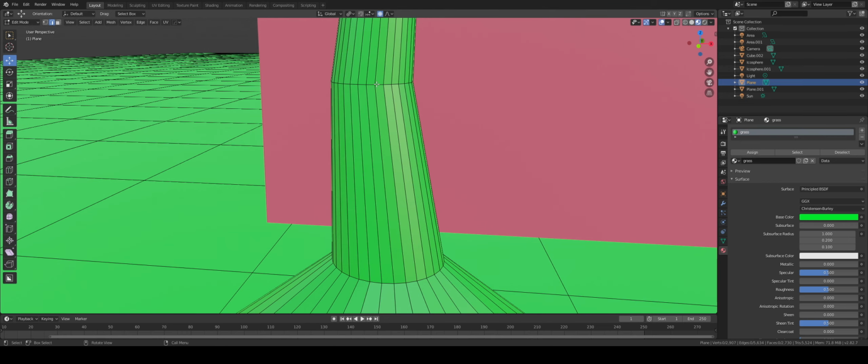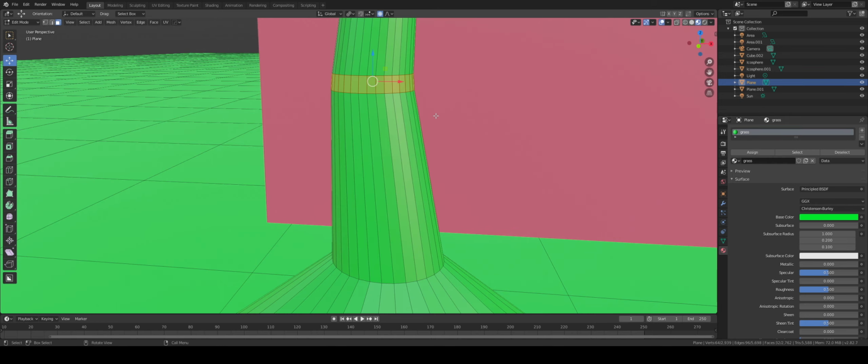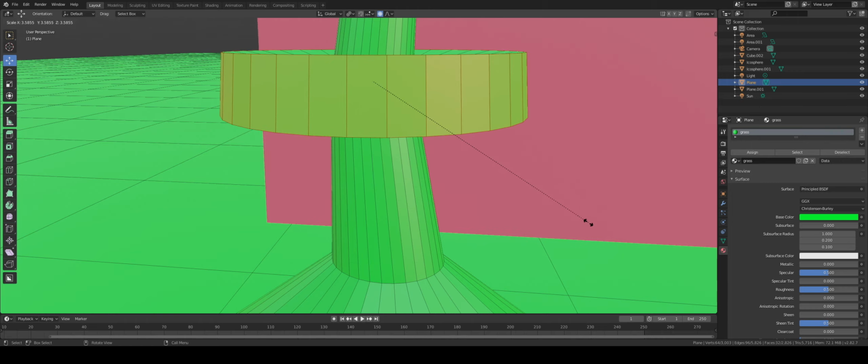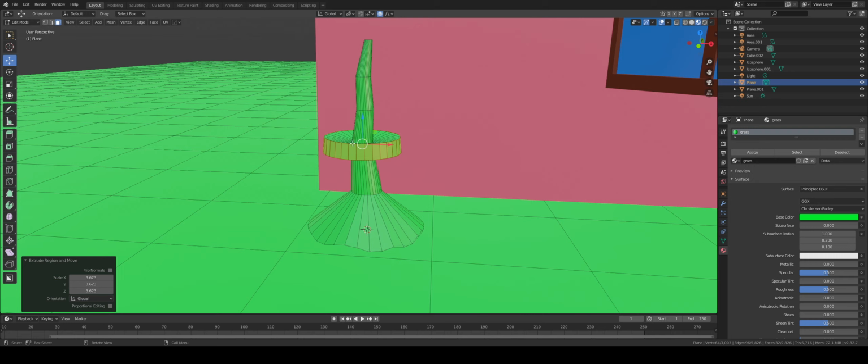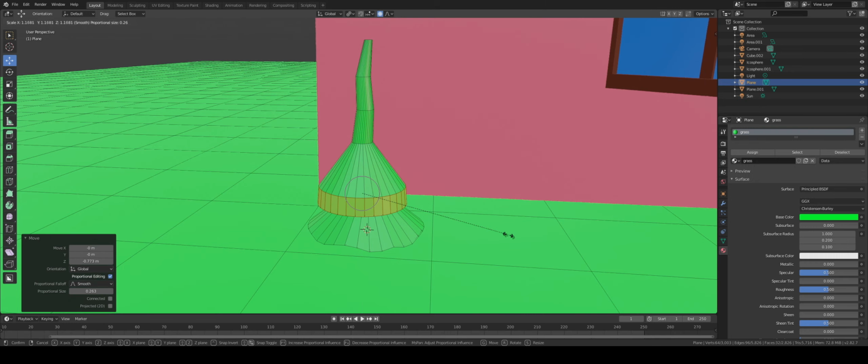Double tap A, press 2, and let's select this circle right here, and let's bevel it with Control B. Okay, press 3, and then E, and then S. Okay, let's bring this down. Let's scale it again.